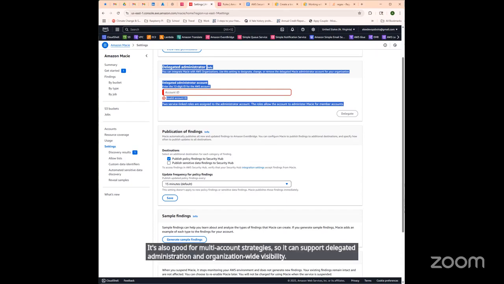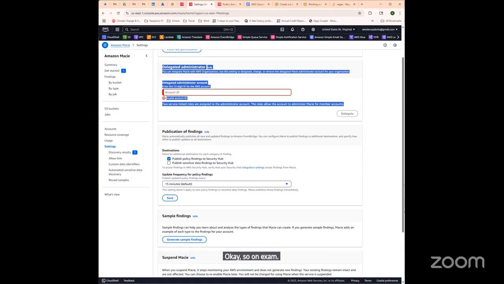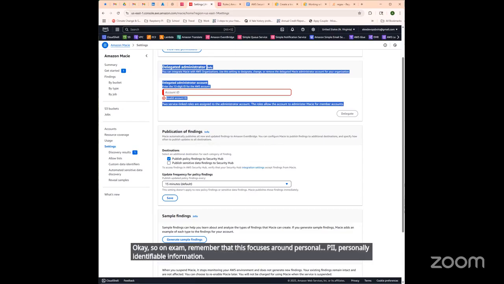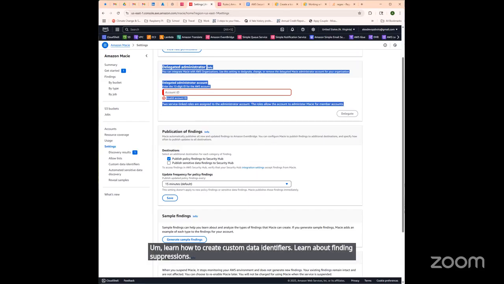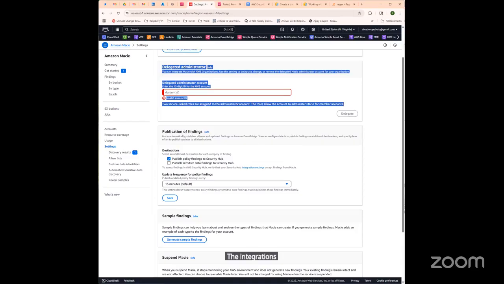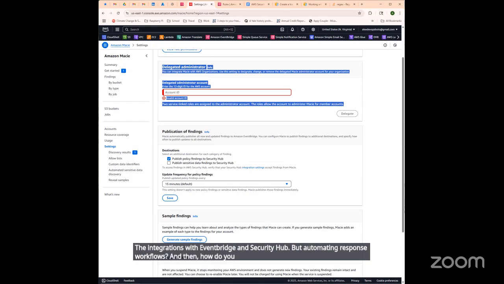And then it's good for governance and compliance. So it's very useful for demonstrating you're compliant with GDPR, HIPAA, or SOC 2. Okay, so on the exam, remember that this focuses around PII, personally identifiable information. Learn how to create custom data identifiers. Learn about finding suppressions, the integrations with EventBridge and Security Hub, the automating response workflows, and then how do you distinguish policy and sensitive data findings?